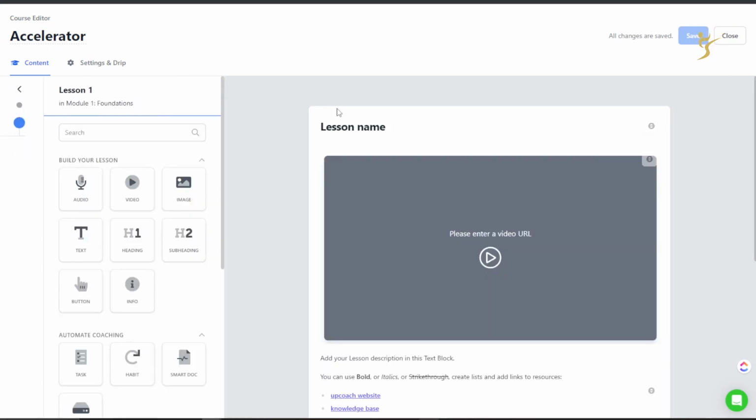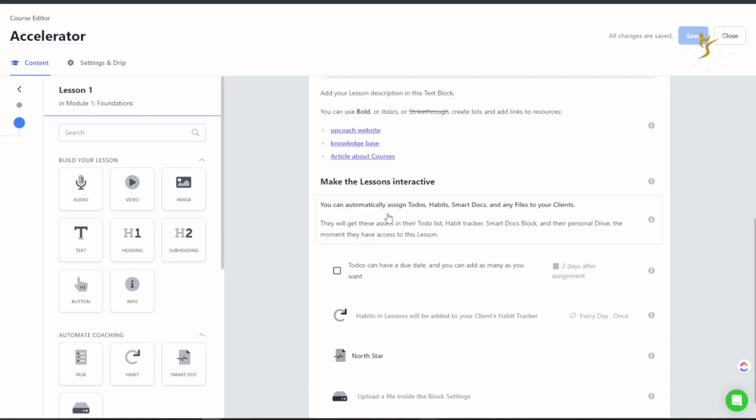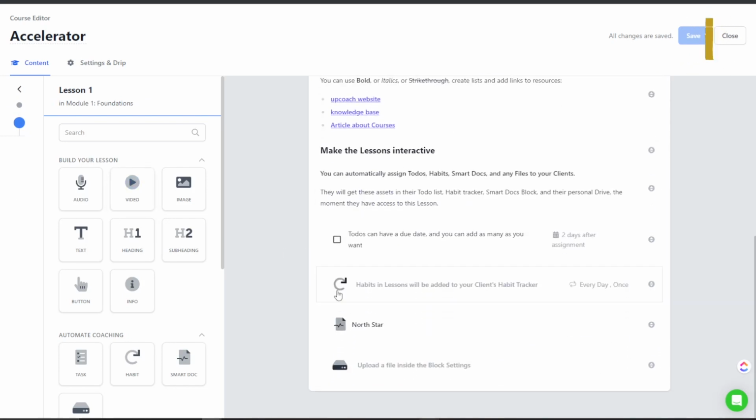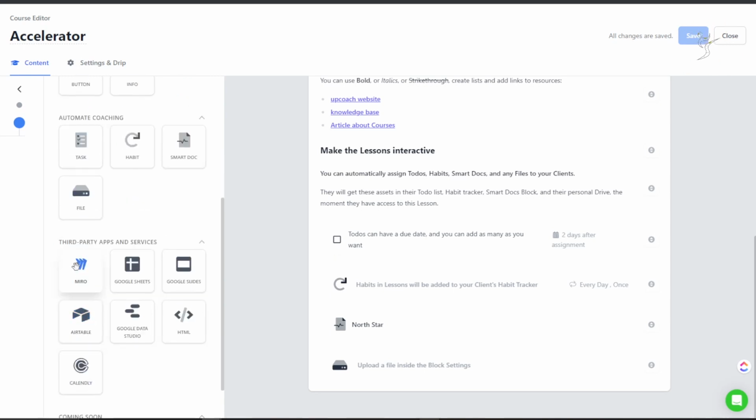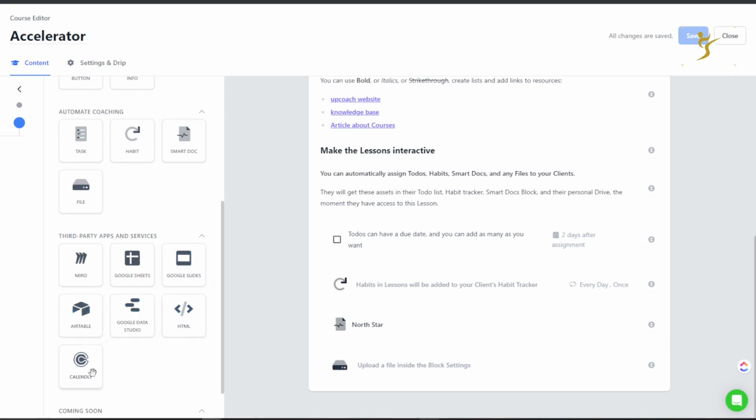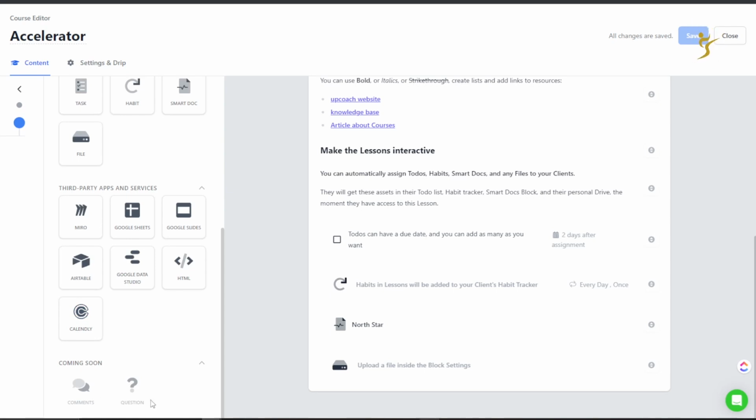Say if I went into this lesson, the cool thing is you can add things like this. You can add checklists within here. Here are all the components you can add: audio, video, image, text, heading, subheading, button, info, task, habit. So this is cool. Habit tracker. So this is like automating coaching with tasks, habits, smart docs, and then files. And then you can embed things like Miro, Google Sheets, Google Slides, Airtable, Google Data Studio, HTML, and then Calendly. And then coming soon is comments and questions.